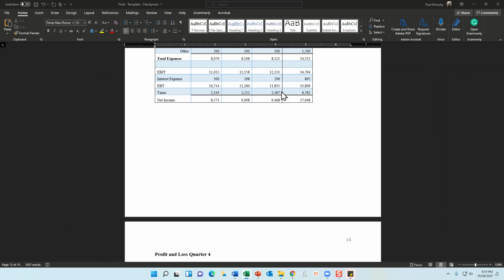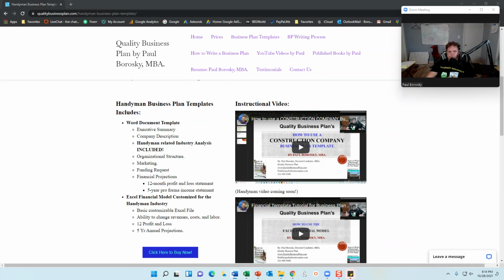All right, so hopefully y'all see the value in this template and also the financial model, and it's pretty straightforward, easy to use. If you do want to purchase this document, feel free to go to my website, qualitybusinessplan.com/handyman business plan template. And once there, I will have an instructional video, which is the video we just watched. And I also include a financial template tutorial. That is based on just a typical company. It's not based on a handyman, but I do go through line by line, showing you how to make the changes so you can customize the template that I have ready for you.